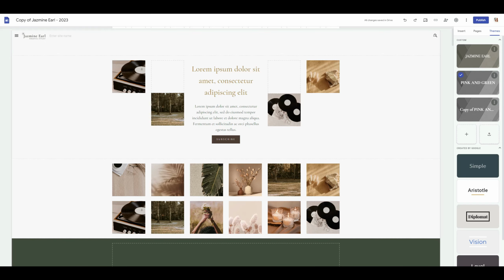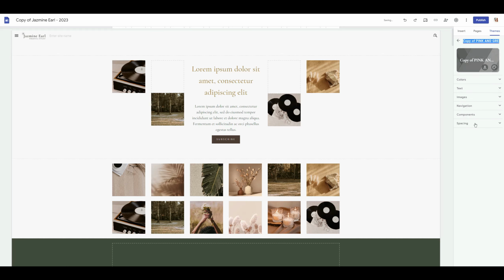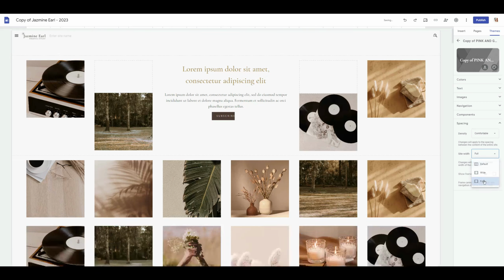All right, so now I'm gonna show you what the sections look like when they are using the new full screen option. So what I like to do whenever I'm testing something like this is duplicate the theme that I have created and just set the width to full screen. So here I already have this, and if I want to, I'm going to duplicate it just to show you, duplicate, and then I'll go to spacing, and instead of default, I will set it to full. This will set it to that full screen option that we have.